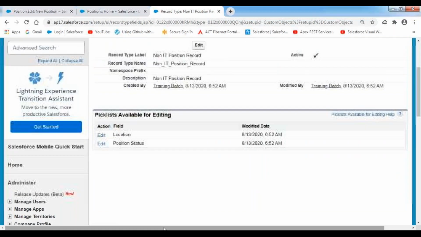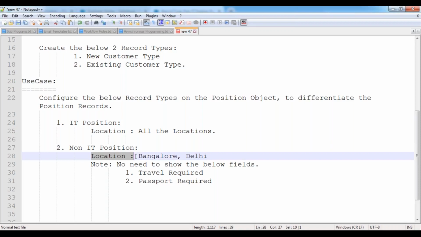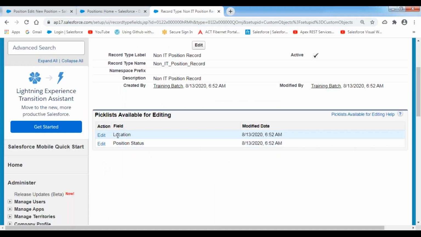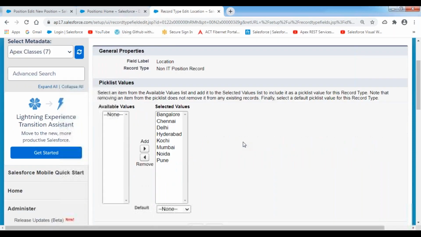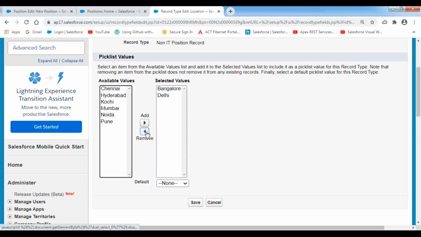Now what I need to do as part of this non-IT position record type is display only Bangalore and Delhi as the location values. In the location field, I want to display only these two. So go to that location field, click on this edit link. It is populating all these values. I don't want to display all. I want to show only Bangalore and Delhi. Remove the remaining options over here. I'm removing this. Only Bangalore and Delhi have to be visible over here. Now click on save.